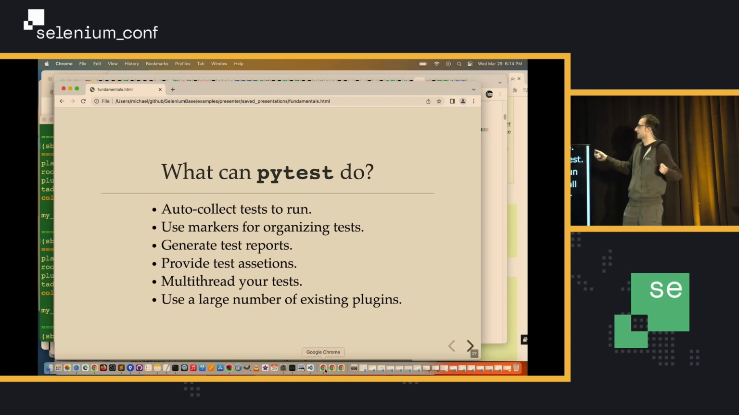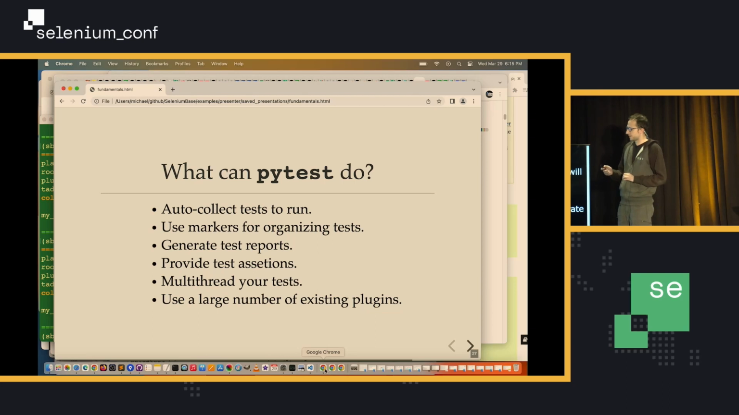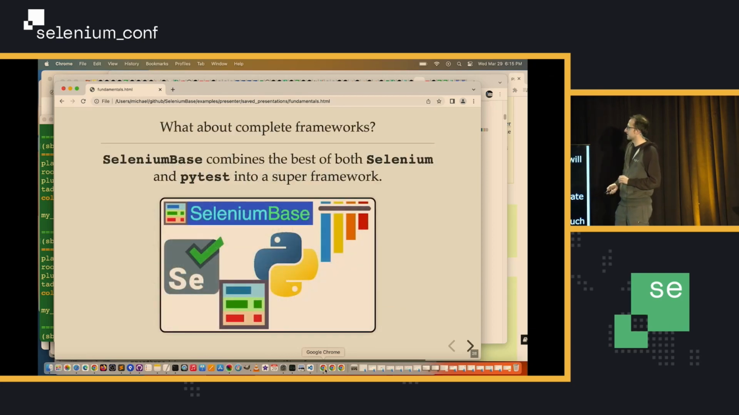There's a large number of existing plugins already available to pytest, such as pytest-html, which generates reports. And there's a lot of additional ones too, such as for multi-threading support, and a lot more that we'll get into in a bit. So what about complete frameworks?